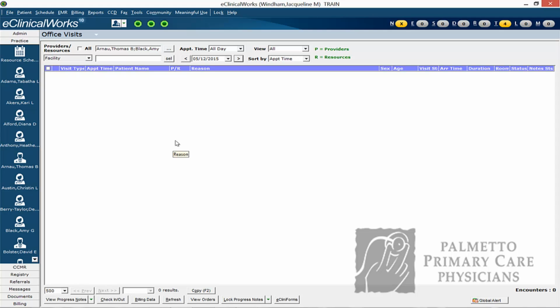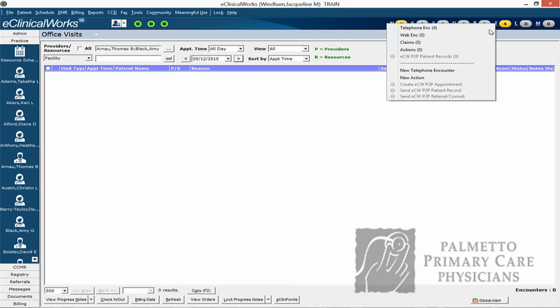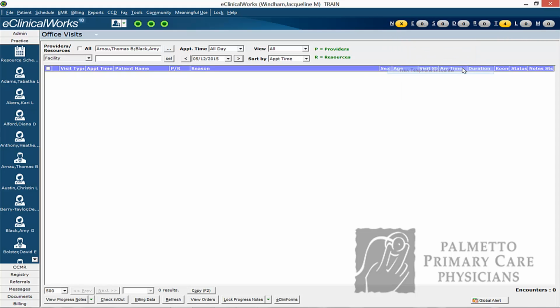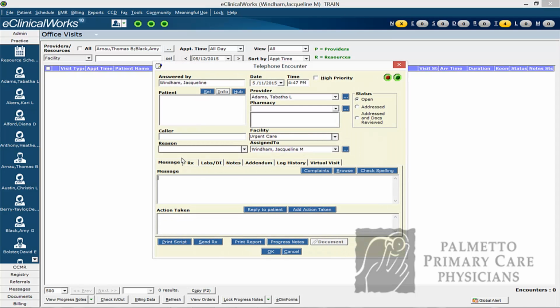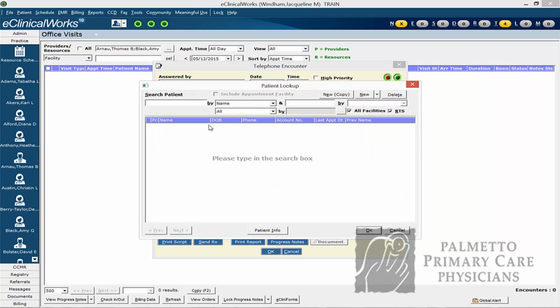Getting started, there are two ways to create a telephone encounter. The first way would be to use your T jelly bean. First, you would click on your T beside your T jelly bean and choose New Telephone Encounter. This will bring up the telephone encounter screen. From here, you would select your patient by clicking on the SEL button above the patient area, and you would search for your patient there and continue.